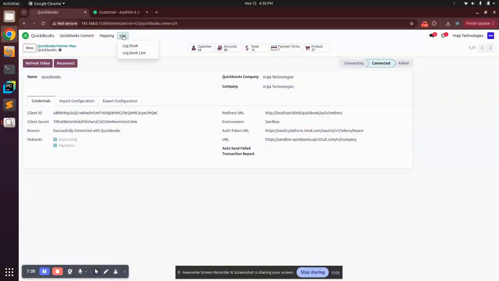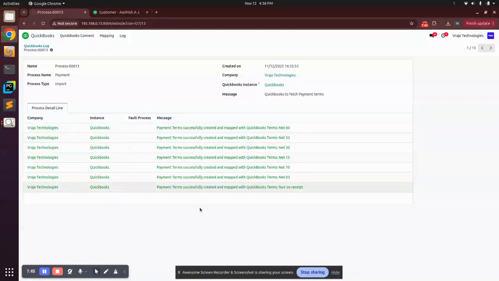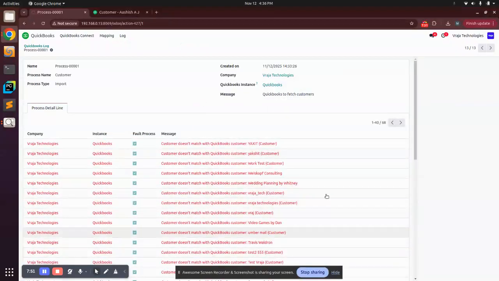Here are the log details. So there are logbook and logbook line. In case there is a successful import, it will be seen something like this, that they are successfully created and mapped. And if there is an issue while you are importing, it should look something like this. If the things don't match or don't work, you will see the log details over here, so that you can make the changes whenever required.